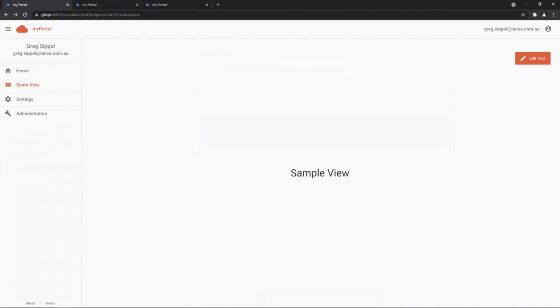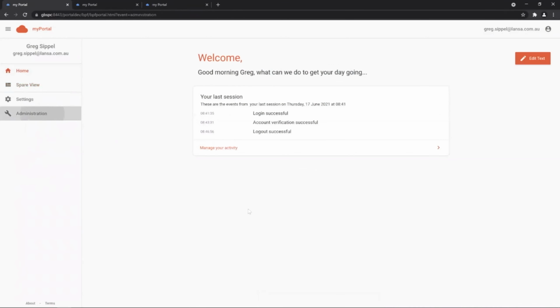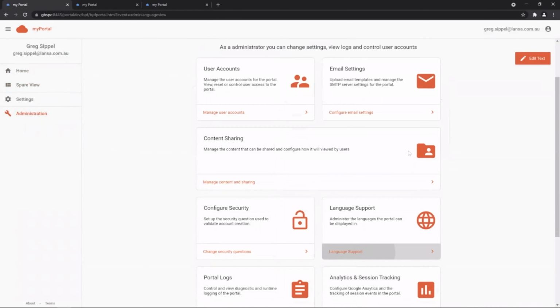Being able to translate text using the portal in context to how it is used is hugely important to getting the right translation done the first time, which can be a huge saving if you are needing to use a translation service. Let's go back and turn off the edit mode.